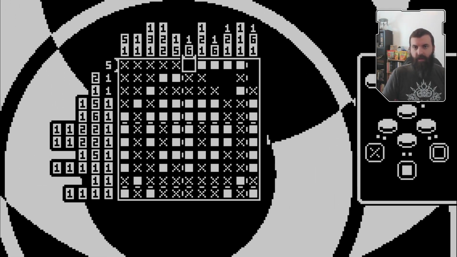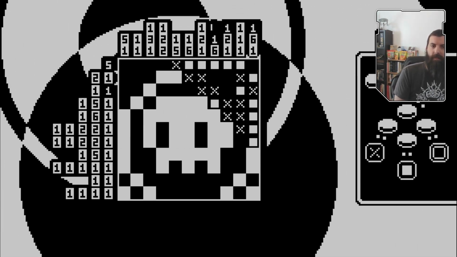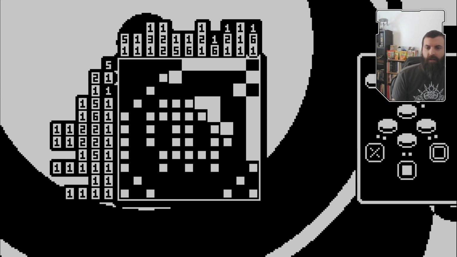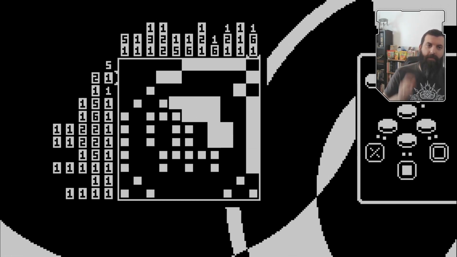This can't be filled in. Means this has to be filled in. Means that this has to be filled in as well. Got ourselves a little Grim Reaper. That's Nonogram 44.